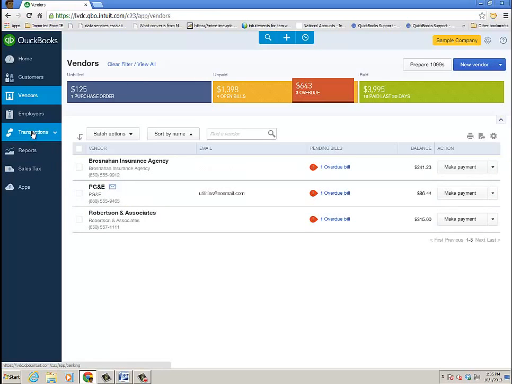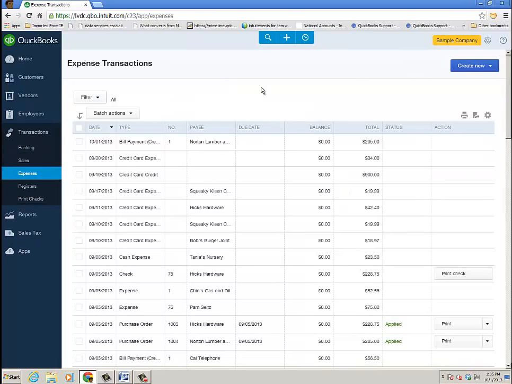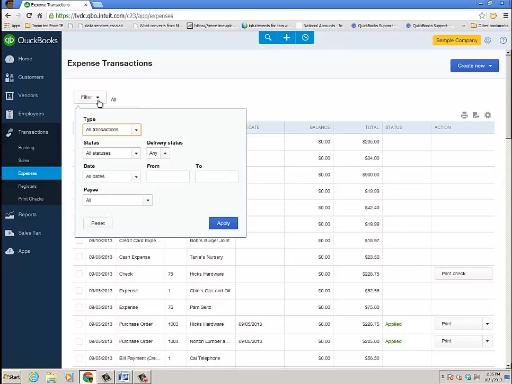Also, you can go to the transactions section of the left-hand panel and go down to expenses. And here I can see all of my different expense types. And yes, it does include bills and purchase orders, credit card charges and credit card credits, cash expense, checks. And then I can filter it by just a bill and a particular vendor.